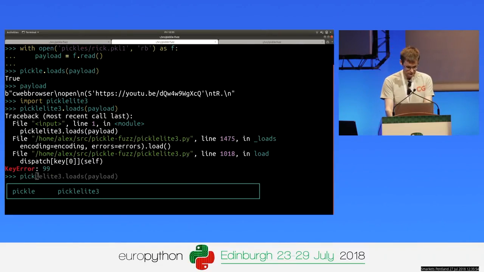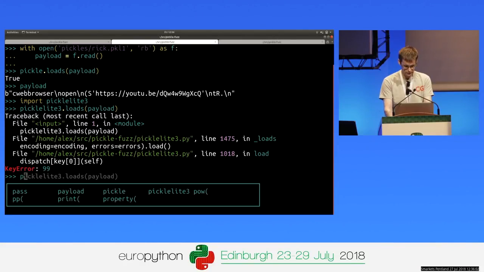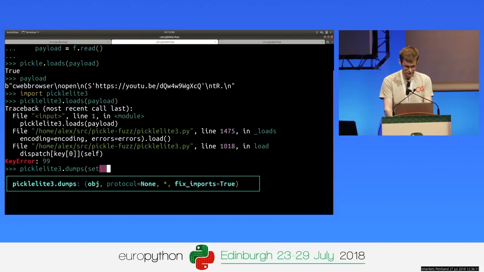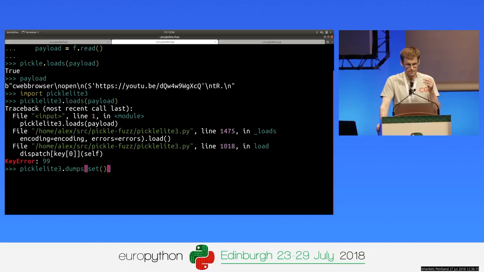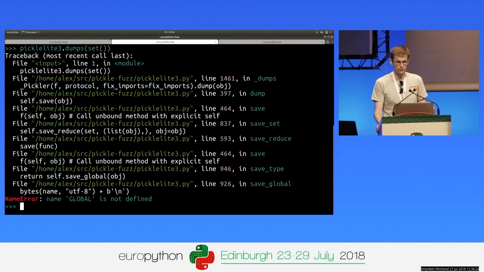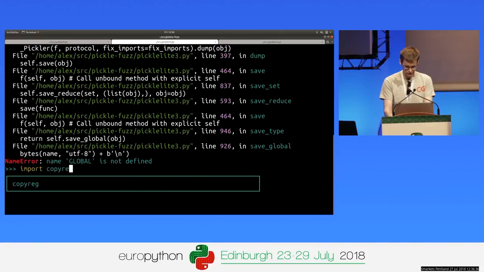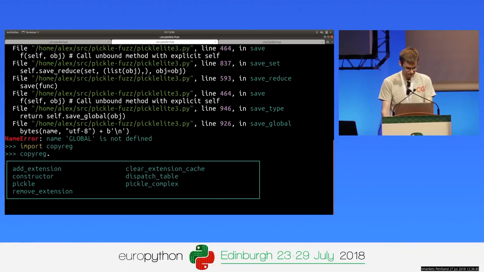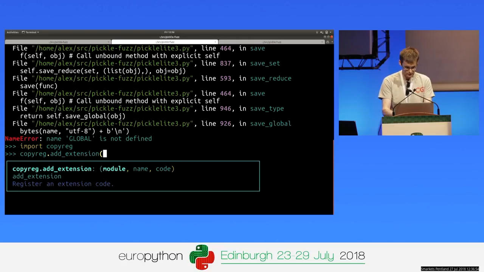But likewise, if we try and dump a set object, which normally would require this load a global object and call it effect, then Pickle 3 will fail because we've excised the bit that the Rickroll relies on. Instead, we need, at the moment, to use a very little used feature of Pickle, where we register extensions.